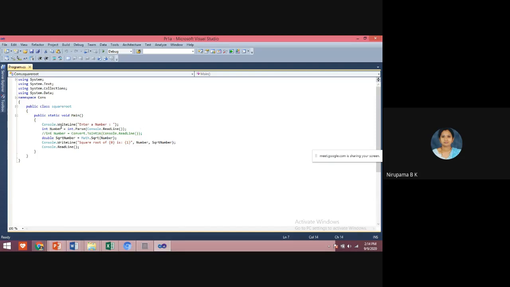In this program, you are taking a number from the keyboard and you are finding a square root. In C hash, we have a built-in function, Math.Sqrt. So whatever input number you take, that number's square root value will be generated and stored in the variable SQRT number, and that value we are displaying on the output screen. Yes, students, understanding?